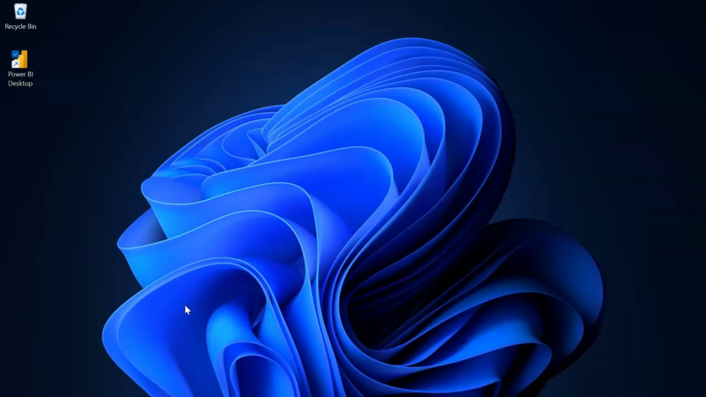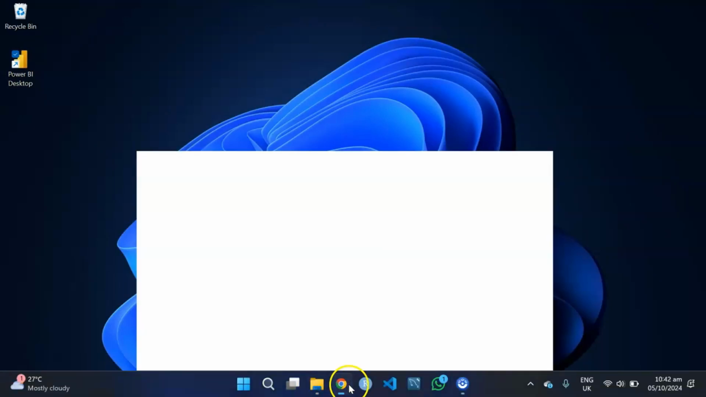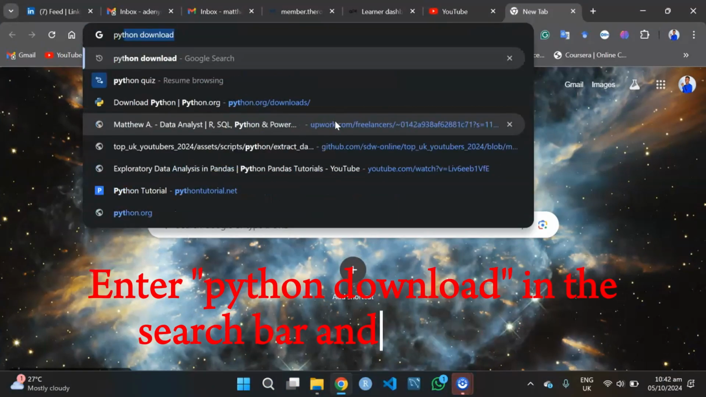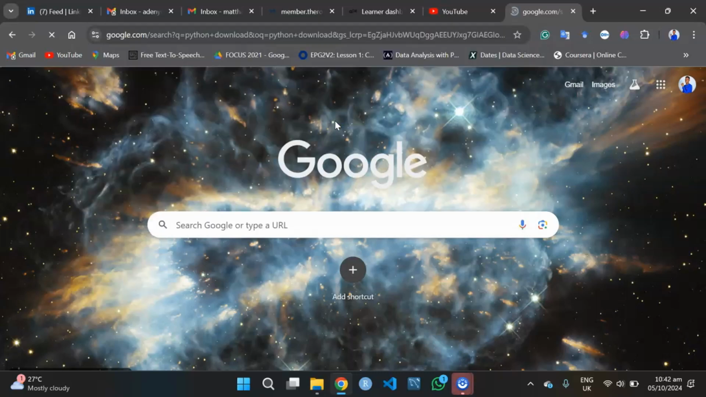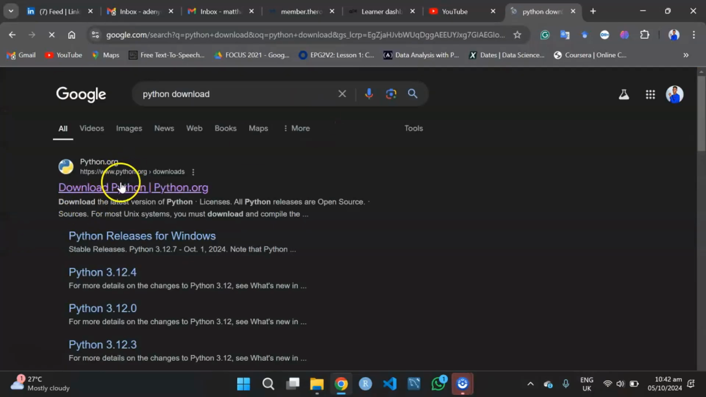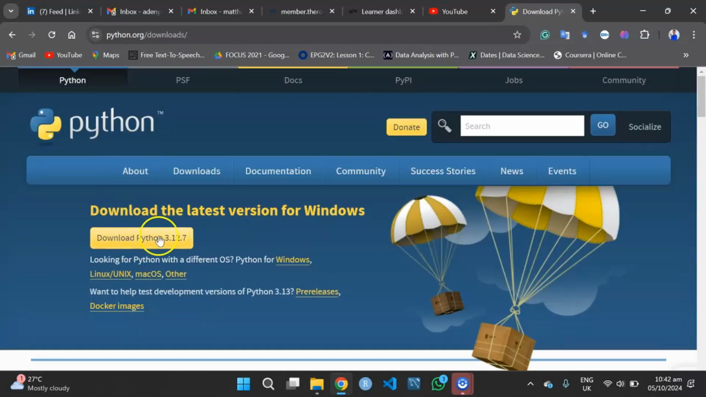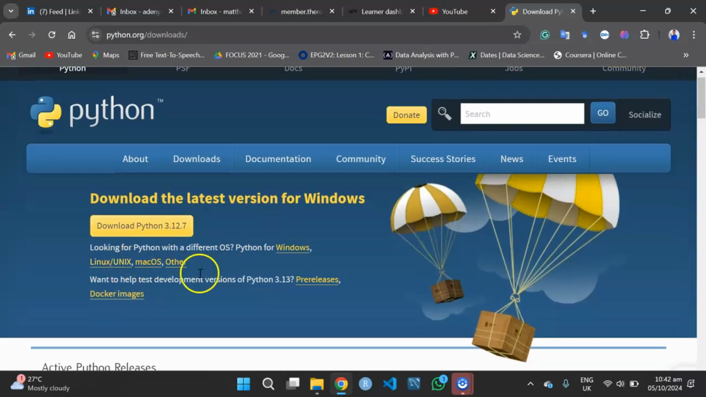Let's head straight to Google and download our Python. Go to the original website. Now this is the latest version for Windows. If you are using Mac, you also see your version here. So if you are using Windows, just click on it and it will automatically start downloading.